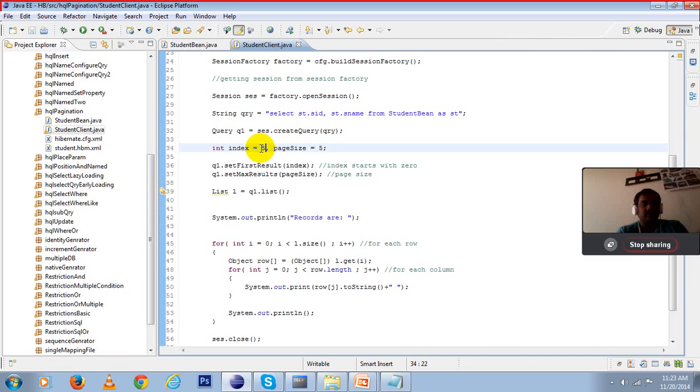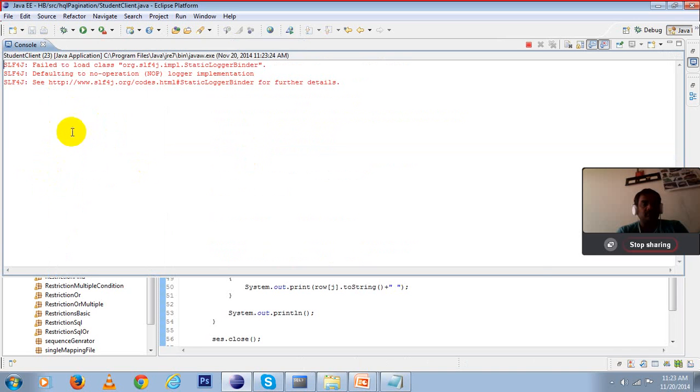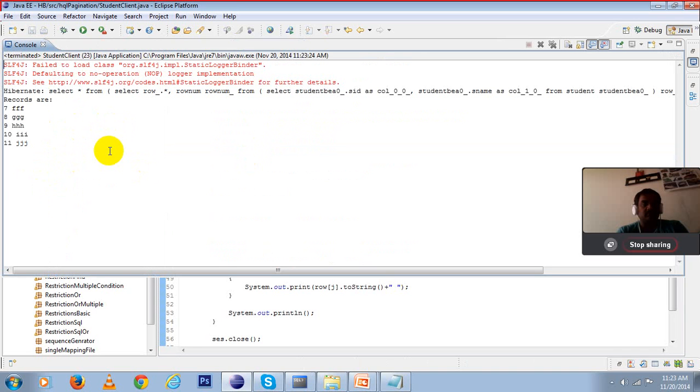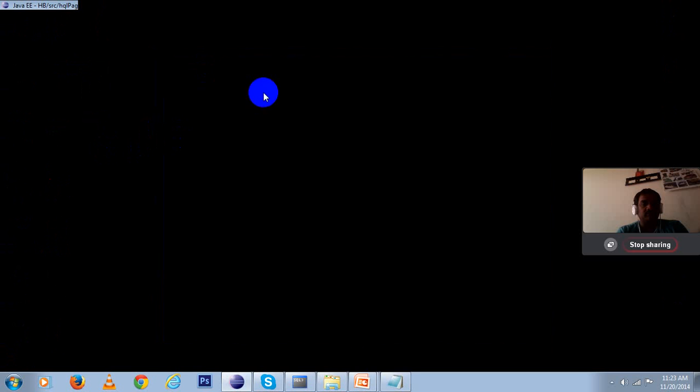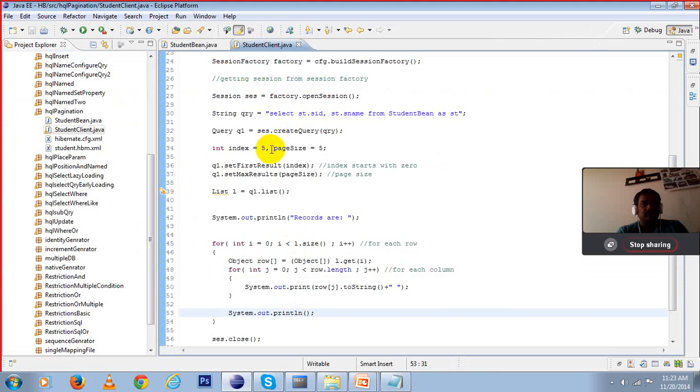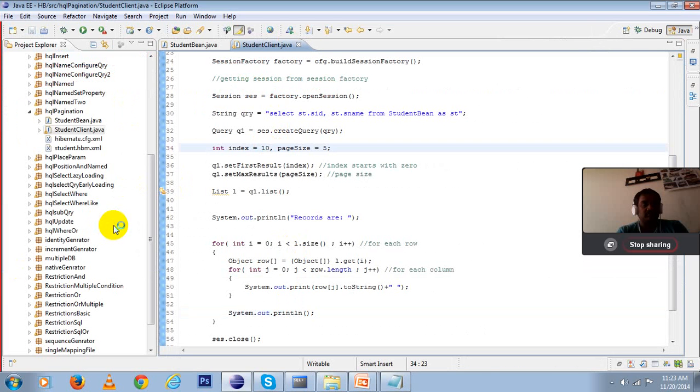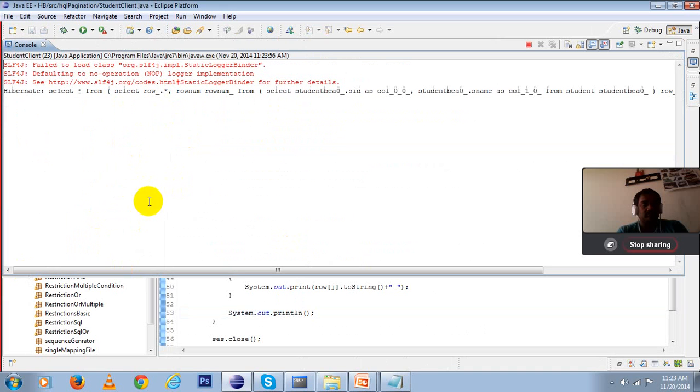So when we execute this again, the user will get this again. Now the index value is 5, page size is 5. Let us say he clicked on next again. So the next page index would be index plus page size. User index 5 plus page size 5. So now my index would be 10. So I'll get the next records again.